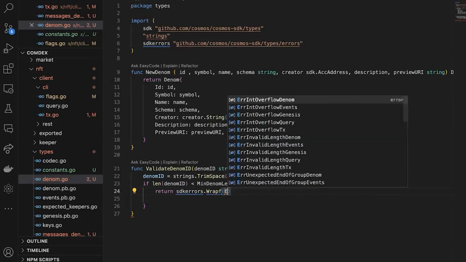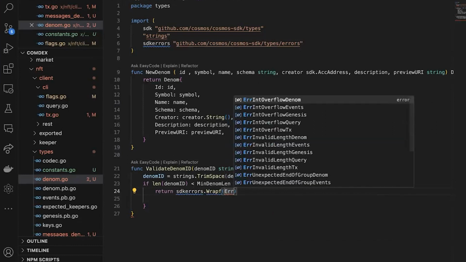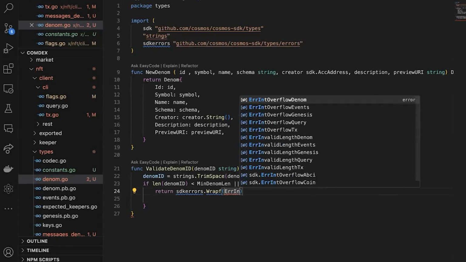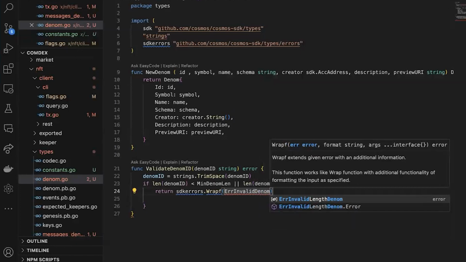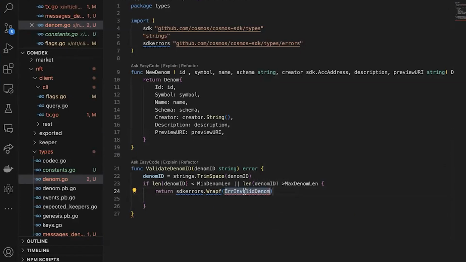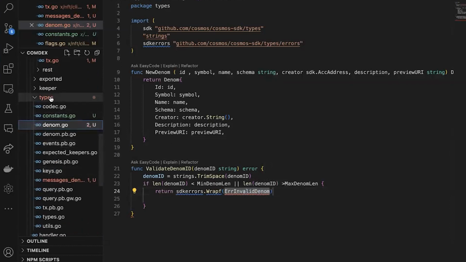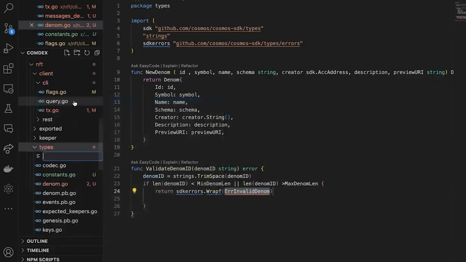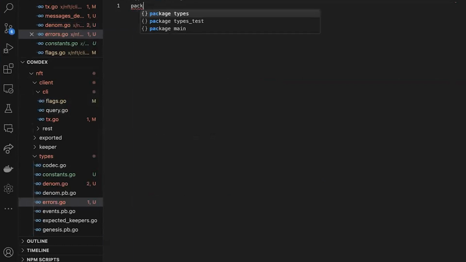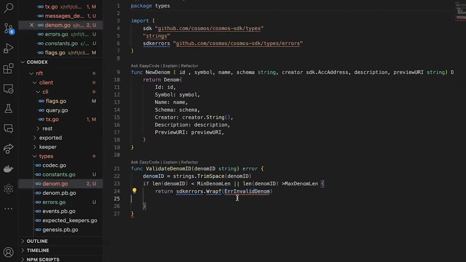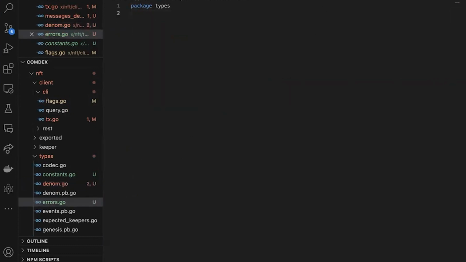wrap this. We'll define an error for invalid. Name it is invalid denom. So for invalid denom, let's define another file to handle errors. So we use errors dot, so will be same as package types. So let's define this invalid denom here.